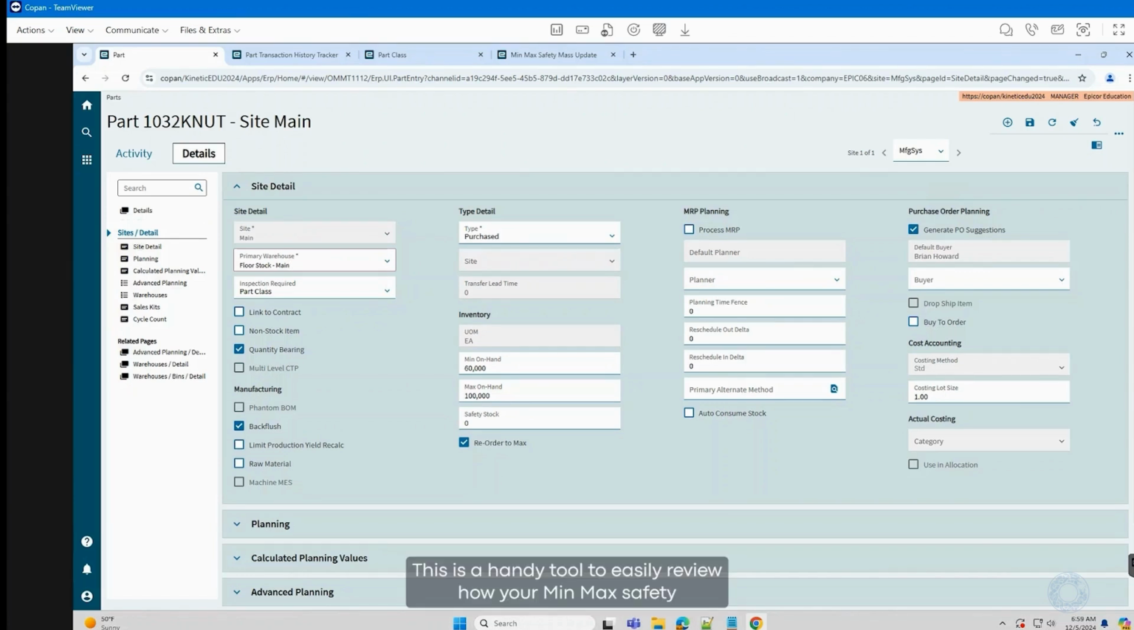This is a handy tool to easily review how your Min Max safety settings are aligning with demand and usage. To begin this process, you need to set up the system to track parameters, and this can be done for an entire part class as well as overridden on a part/site basis. Once this is set up, Epicor will begin tracking that inventory usage and doing some calculations that will really save you a lot of time.